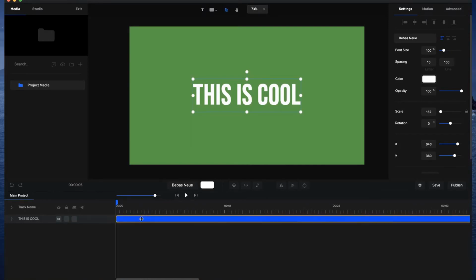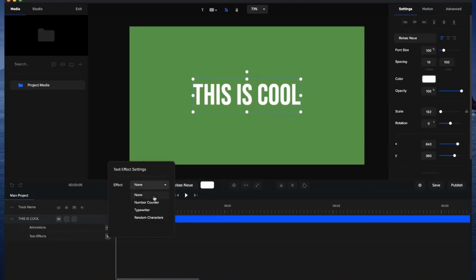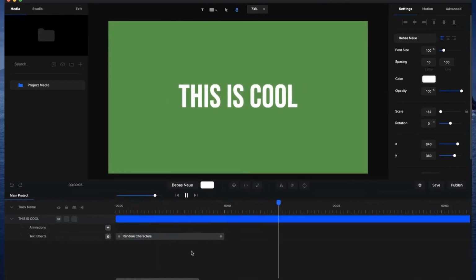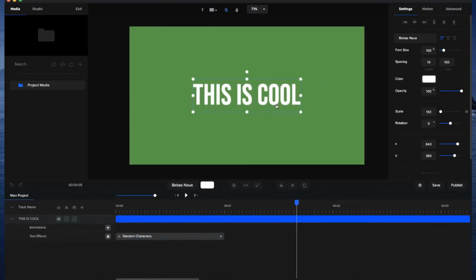And what I'm going to do is just click on the drop down again, go to text effects and select random characters. So this basically animates in a way that, if I just preview this so you can see it, it has random characters appearing until it comes to your final text that you have set.